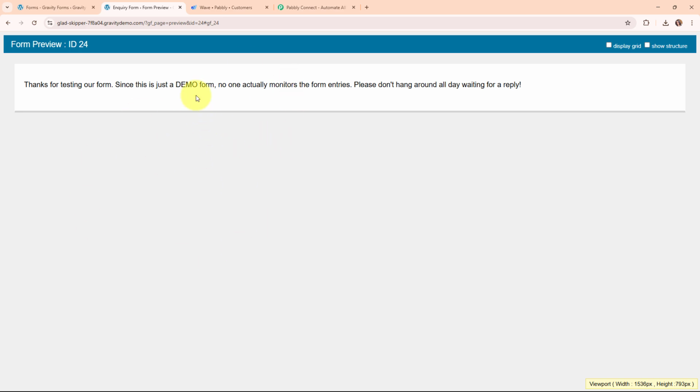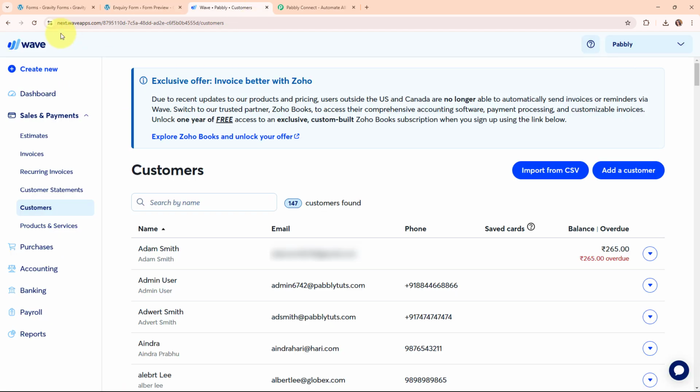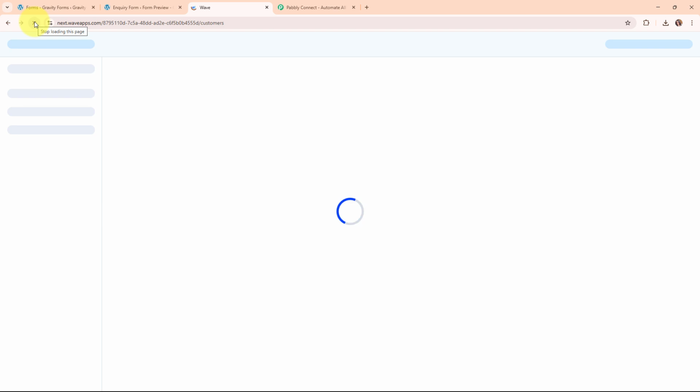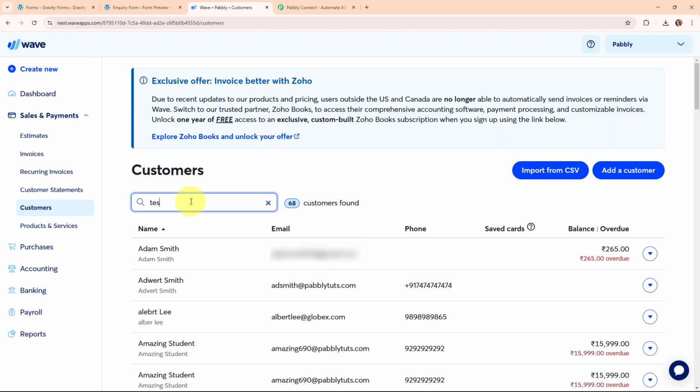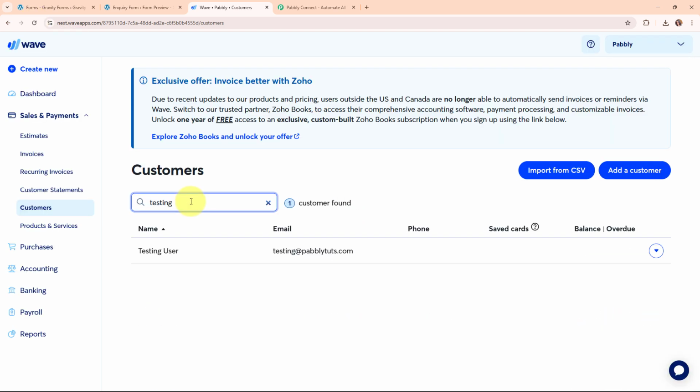Now let's go and check our Wave account. Here I'm going to refresh it. Now let's search for our customer with the name. And here you can see we have successfully created a new customer with the name testing user, and here you can see the email address of our customer. So with this, we have successfully seen the working of this automation.